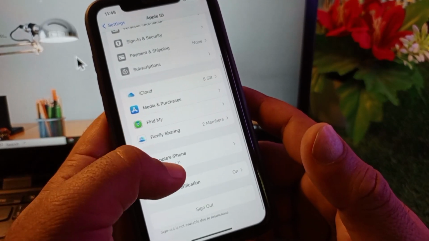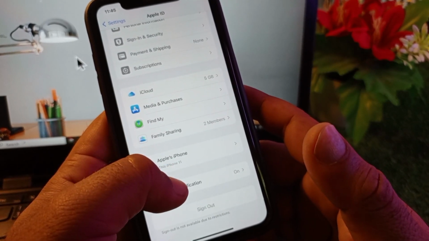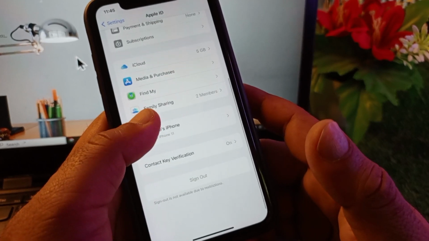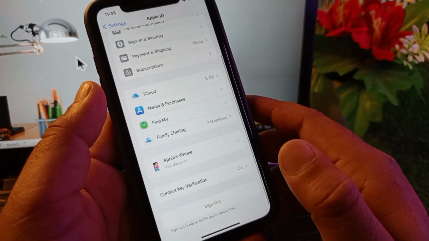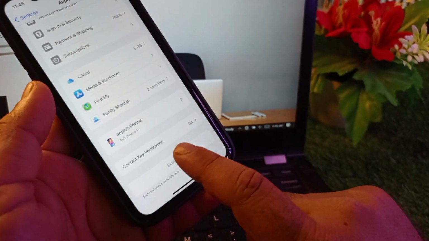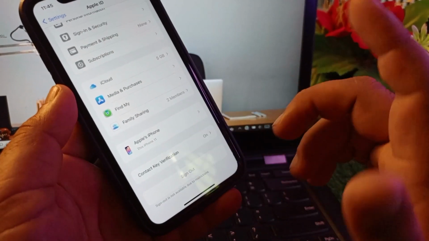Guys, in this video we will discuss what to do if iCloud sign out is unavailable, or you are unable to sign out of your Apple ID on your iPhone or iPad due to restrictions. So how can you fix this problem? Guys, the sign out button may be grayed out. We can fix it very easily.